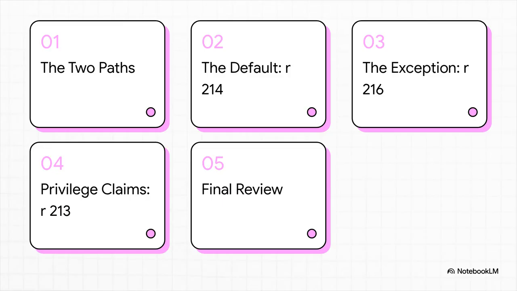So here's our game plan. First, we'll nail down those two paths. Then we're going to master the default, which is Rule 214, before we dig into the exception, Rule 216. After that, we'll walk through what to do when your privilege claim gets challenged. That's Rule 213. And we'll wrap it all up with a quick-fire exam flashcard session to make sure those key numbers and cases are stuck in your head.